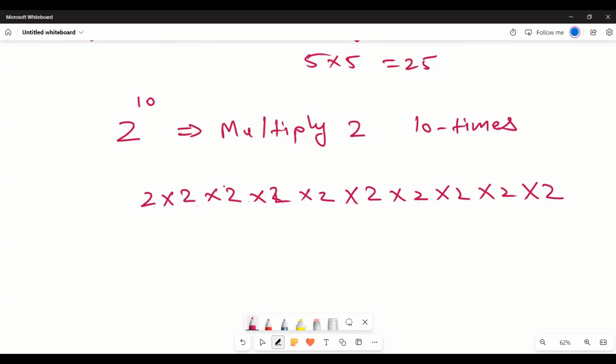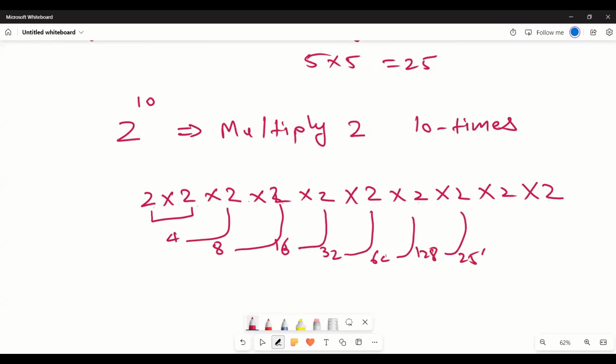Now you can calculate the output. 2 into 2 is 4, 4 into 2 is 8, 8 into 2 is 16, 16 into 2 is 32, 32 into 2 is 64, 64 into 2 is 128, 128 into 2 is 256, 256 into 2 is 512, and 512 into 2 is 1024. So the output of 2 raised to the power of 10 is equal to 1024. This is what the power function does.